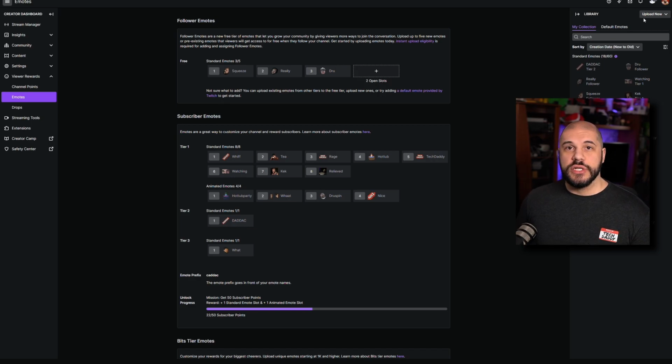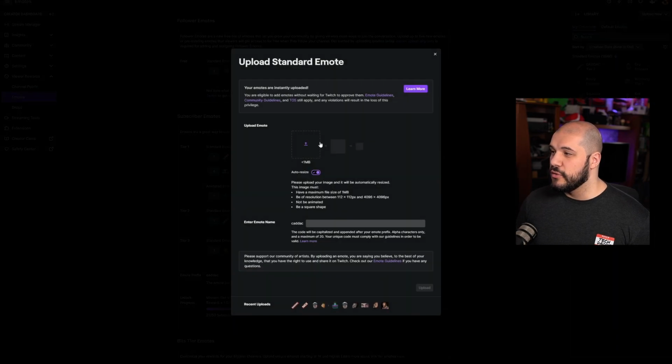And the emote section, I think, has the best uploads available. So you can do a standard emote and see, it'll auto resize things for you. I don't know why the other sections don't have this, but you can go ahead and upload one image. It'll auto resize it for you. You create the name for it and it'll show you what it's going to look like. This is a really awesome tool.